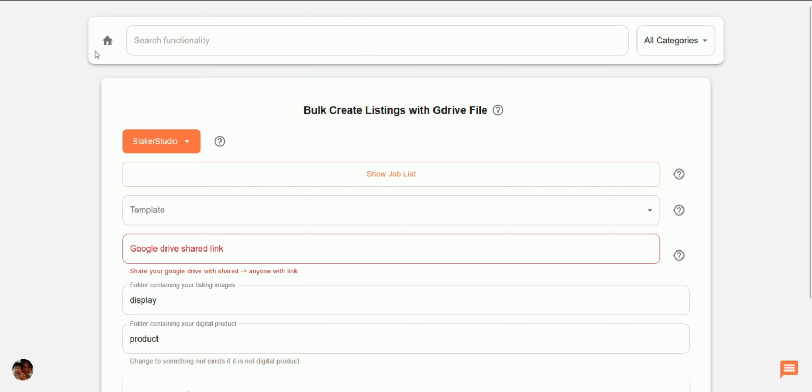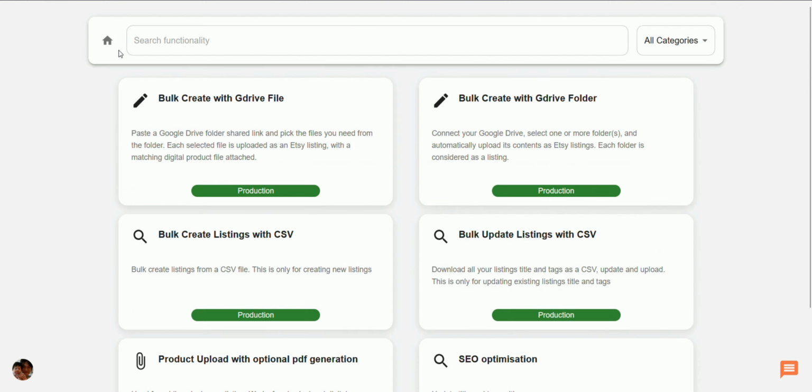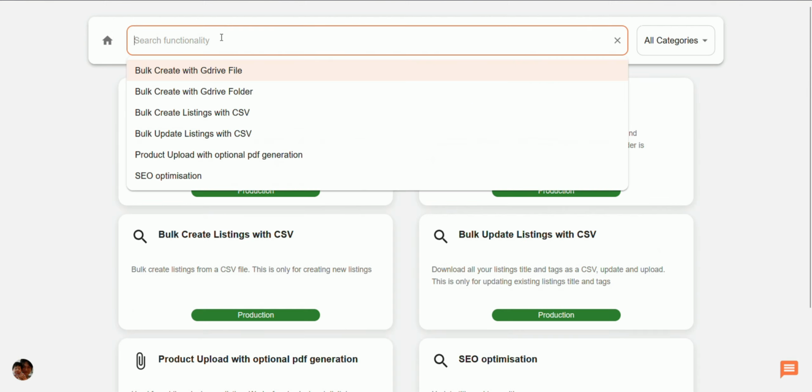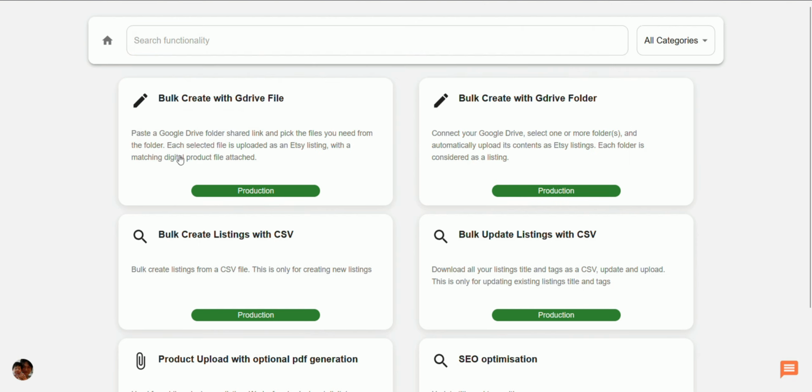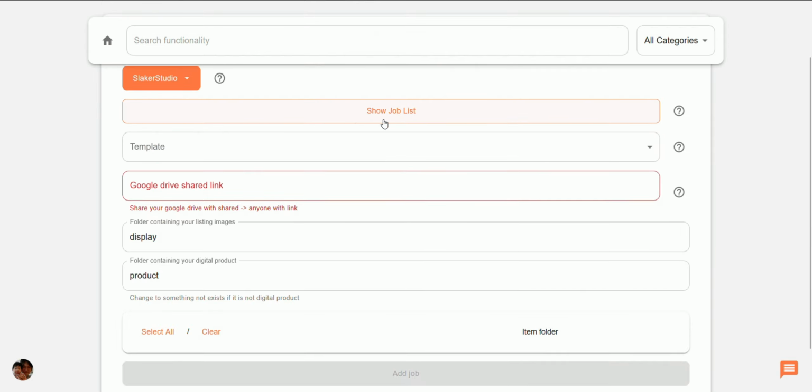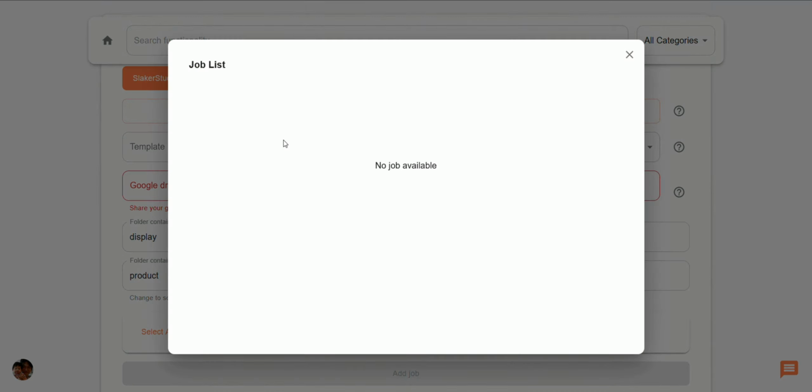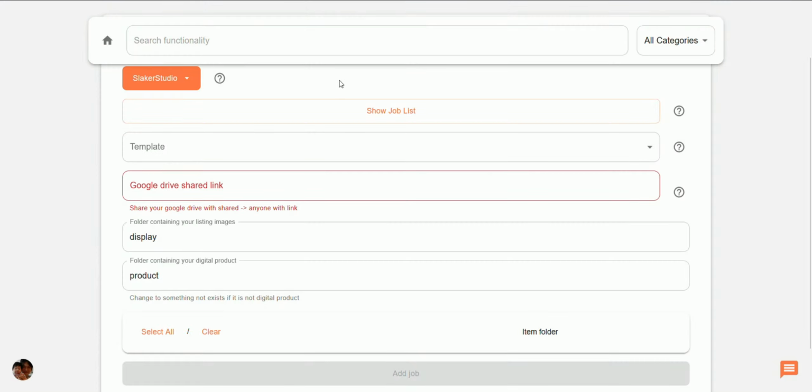To start, go to the home page in Crafty Smile. From there, you can either use the drop-down to select the option for bulk creating with a Google Drive file, or you can just click on the card that shows this feature. Like with other bulk tools, there's a job list that keeps track of everything you've done before.